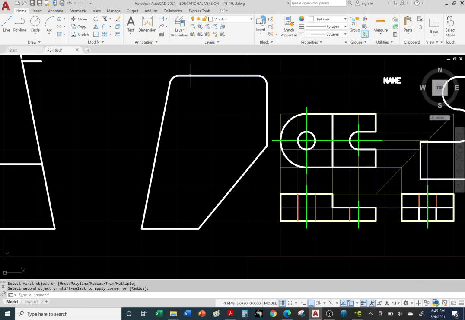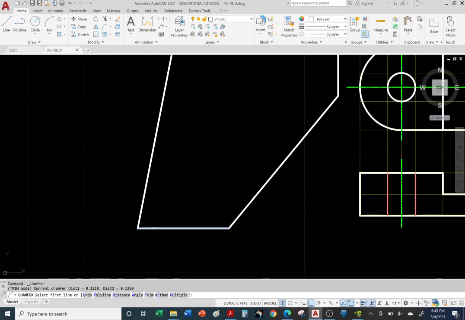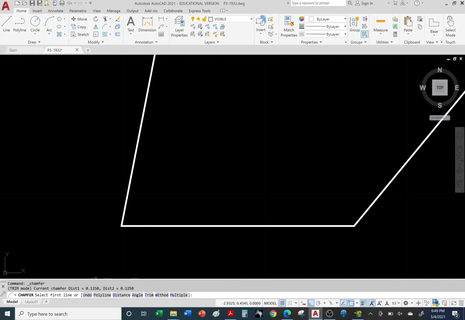Another option is to chamfer. Chamfer will do a straight cut on a corner, not a round corner, but a straight corner. So go to chamfer. I'm going to have to zoom in. I'm going to use the default 0.125 and 0.125. If that's too small, I can always change the distance. There's a distance 1, distance 2. You can always change it.